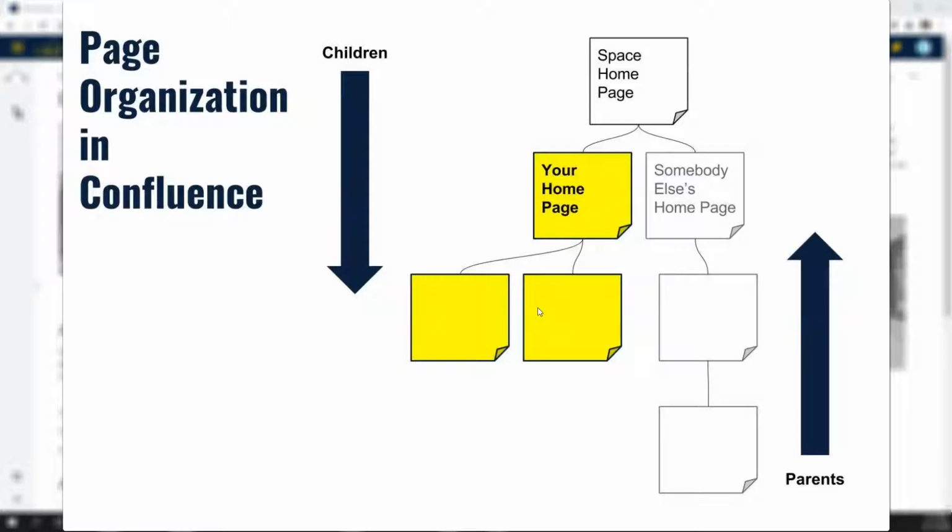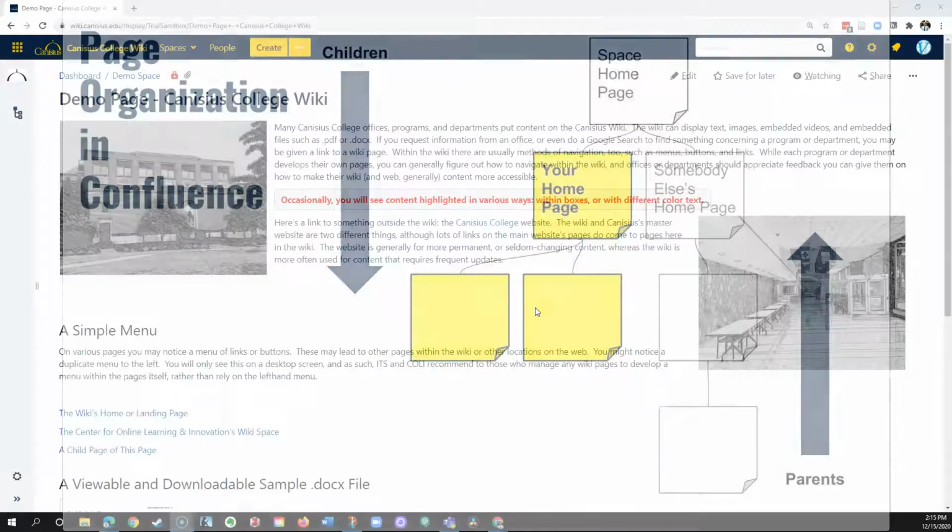Spaces subdivide the wiki, and in most cases, pages are in spaces belonging to one of the divisions or schools that make up Canisius College. Within that space, pages are organized into a tree where child pages are attached to parent pages, and the space home page is the ultimate parent page. All pages are either parent pages, child pages, or both. For example, your office page may be the child page of the College of Arts and Sciences main wiki page, or perhaps the Student Affairs main wiki page.